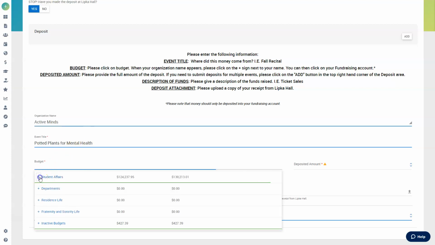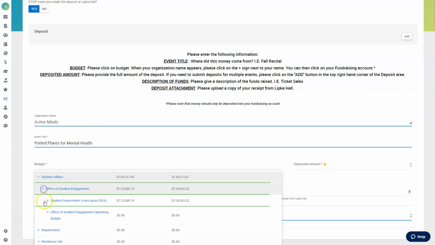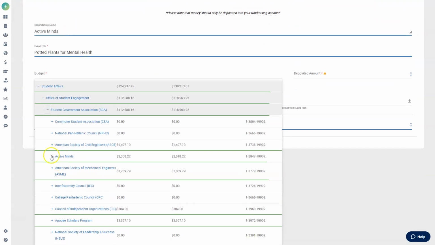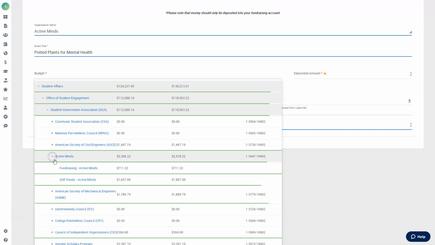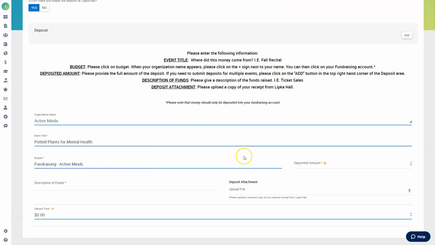You're going to then select a budget that it's going to be deposited into. Really important thing is that you are never going to select your student activities fund for this. You will only ever make deposits if it is going into your fundraising account. So what does that mean? You're going to click on this plus sign next to your organization's name, because if you put it just in your organization's name, you won't be able to access those funds. So we're going to go fundraising for Active Minds.